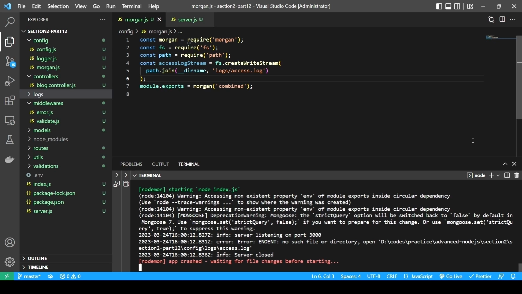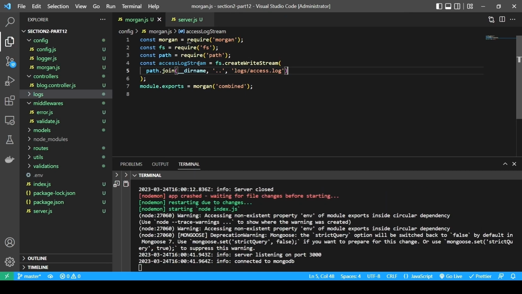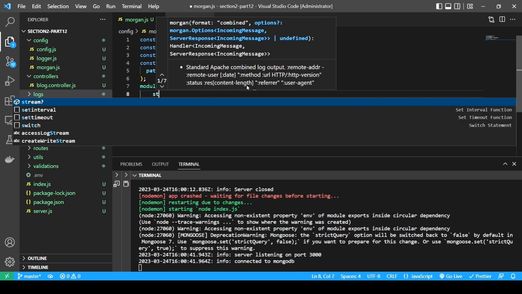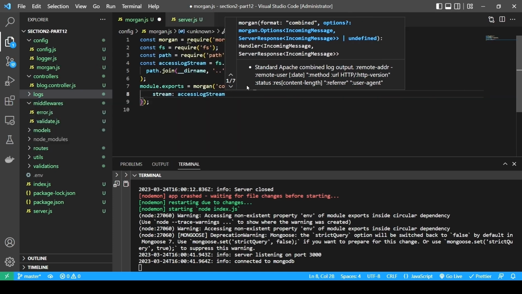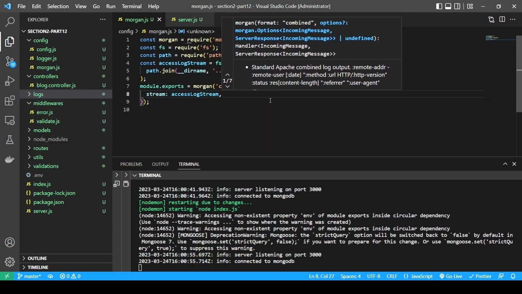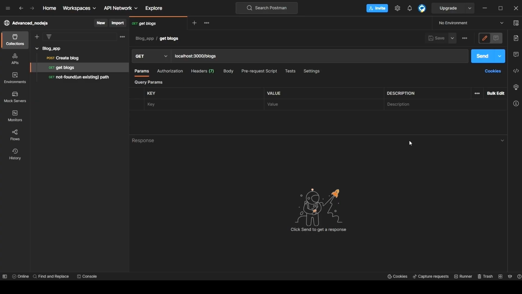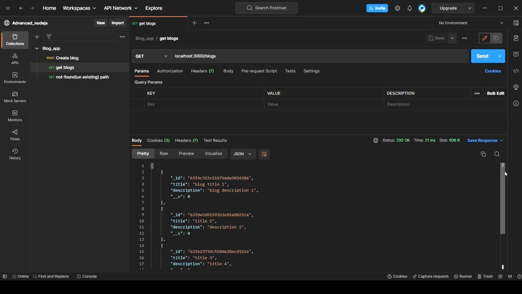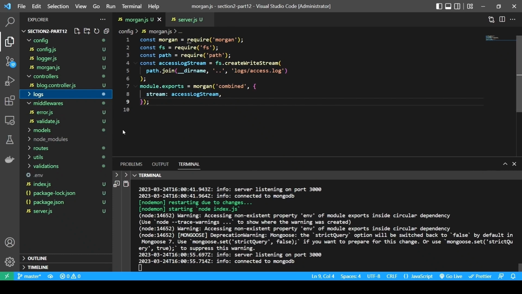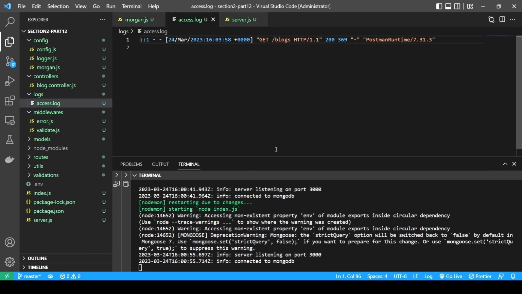the file. The error is caused because the file path is wrong, so I need to go back one directory because we are working in the config folder. And to find the logs folder, we need to be out of the config folder. So Morgan has an option of a stream, and I just assigned it the stream I created. Let's test it, and you can send any type of request. Let me head to the access log file, and here you can see that it is being logged correctly.